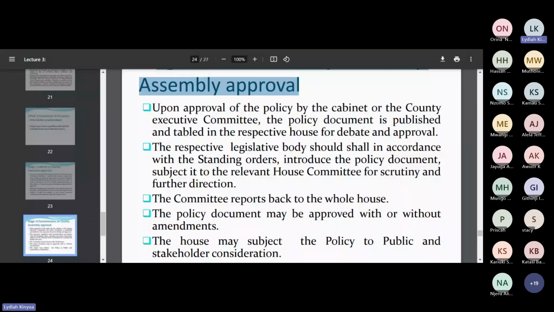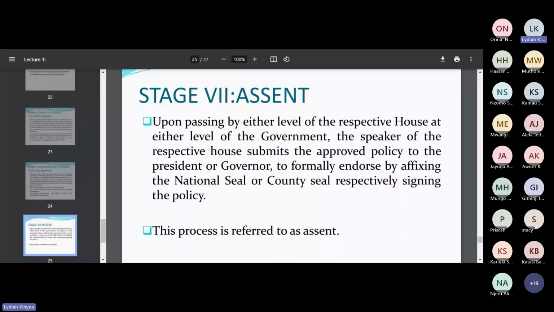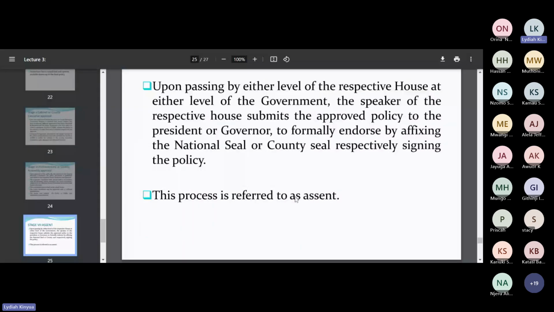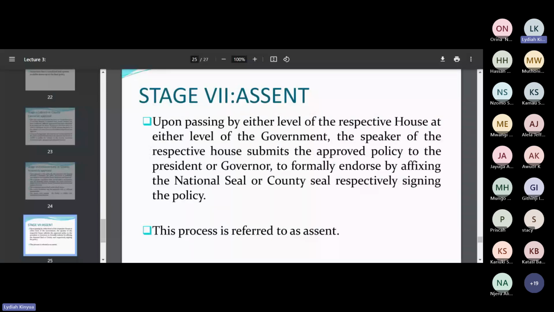So after it has been approved, then of course it is assented to, and then the members of the public are informed through gazettement that a particular policy is now in force. Okay, so that is what will happen. Lastly, it will be assented to, and then after being assented to, then ideally it is published, and then it becomes, I don't want to say law, but from that point we start implementing it. So if we were supposed to do a particular thing under that particular policy, then we start doing it. Yeah, so it is endorsed using the national seal or the county seal, and then that's it. That's how we assent.